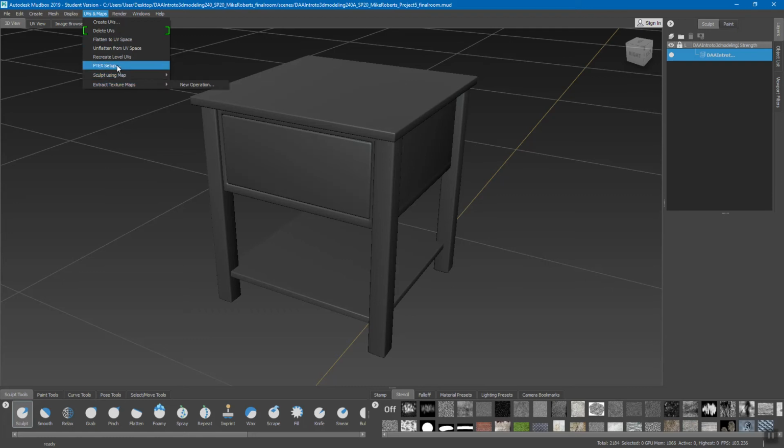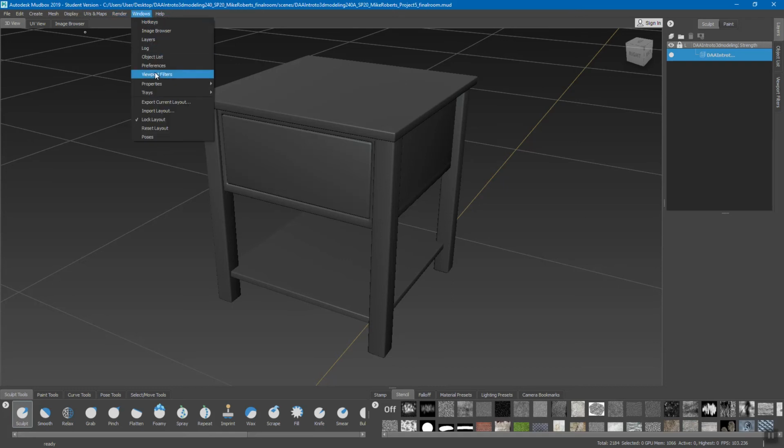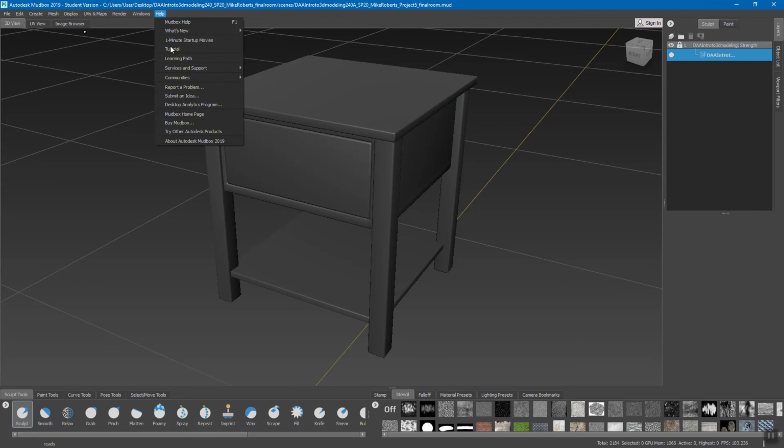So there's some cool features in here. Render, you can technically do some basic rendering in Mudbox, but it's not really what you're going to use for our production, so we're not really going to cover that. Windows, you can set up your own hotkeys. It does have its own properties menus and preferences, so you have some stuff there. And of course there are help files, just like Maya has.